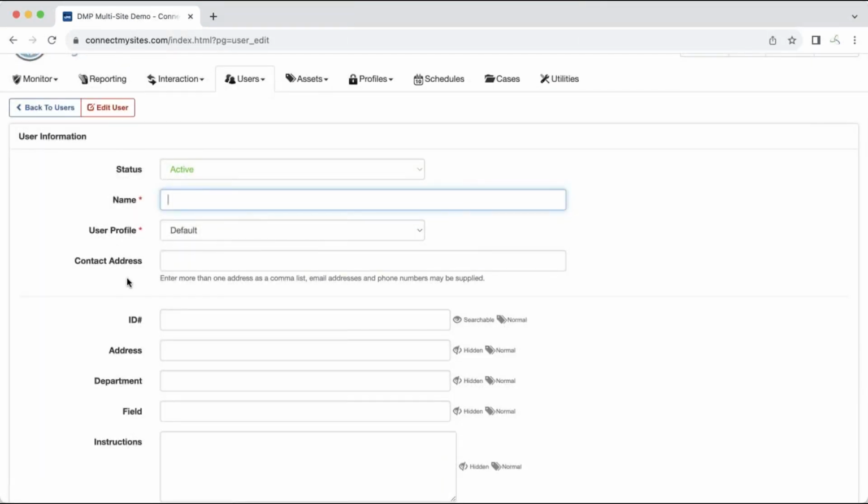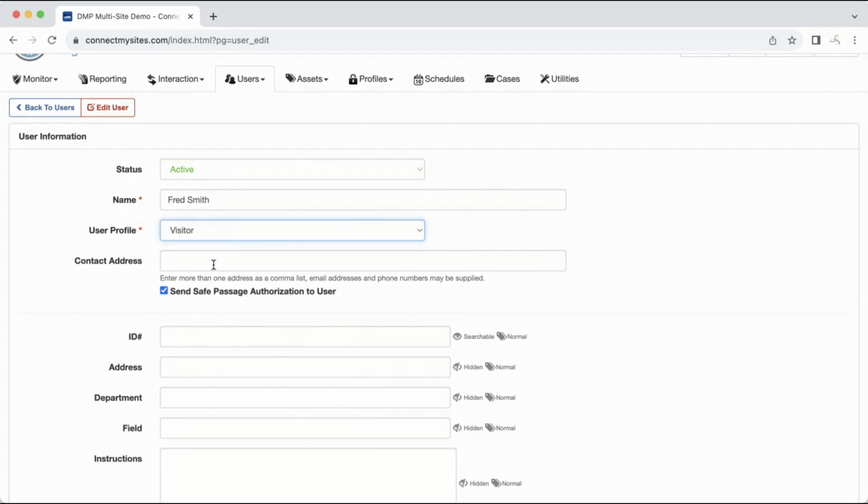To begin adding, the only required fields are the name, the user profile, and you could have multiple user profiles if you require different visitor configurations. And then a contact address, which could be a phone number or email address. And that's how the visitor will get a link for self-check-in. So I'm going to put in the person's name and select the user profile, which we already have a profile created called visitor. And then we could put in their email address.